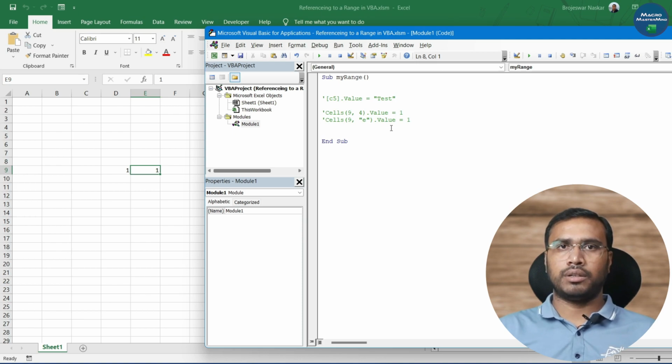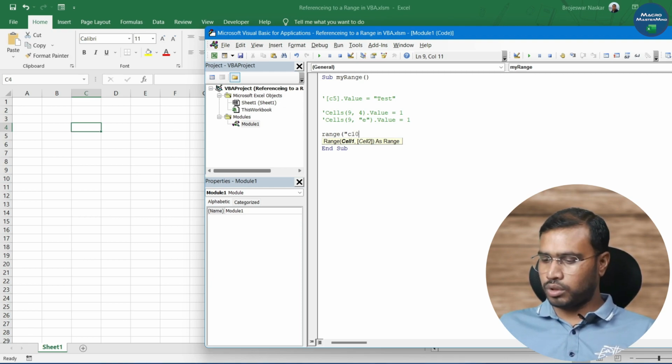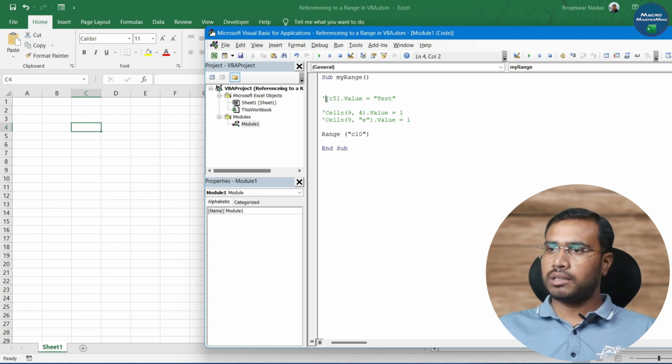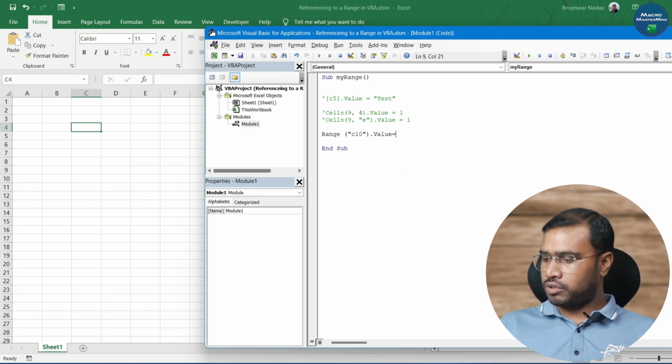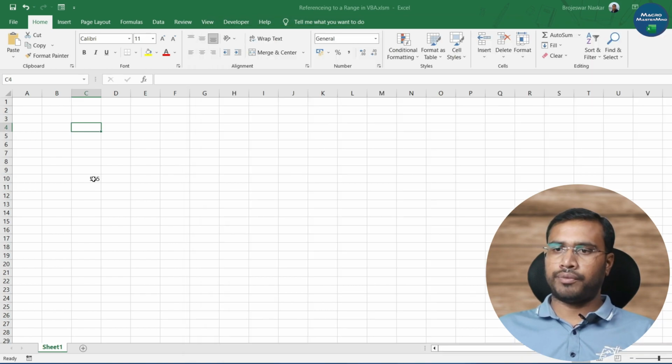Next option is the range method. And here we will type Range, and we will mention the cell number like C10 or something, in double quotes. One thing to keep in mind: while we are using the range method, we need to put the cell number in double quotes as a string. But while we are using the square bracket method, we do not need to put any double quotes there. So I have mentioned the range here, dot value equals to 555. So this is our code. If we run it, the C10 cell will be 555 automatically.